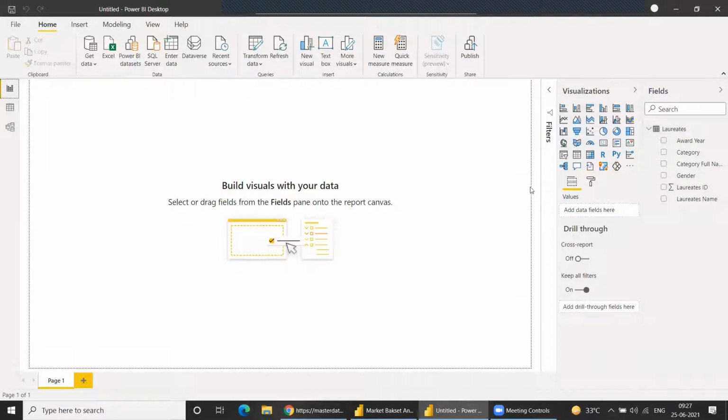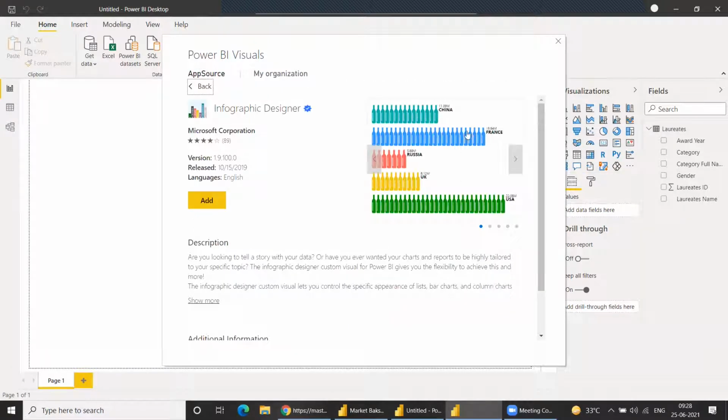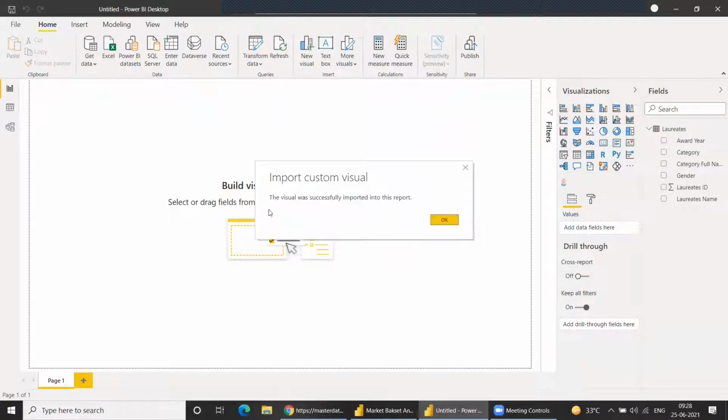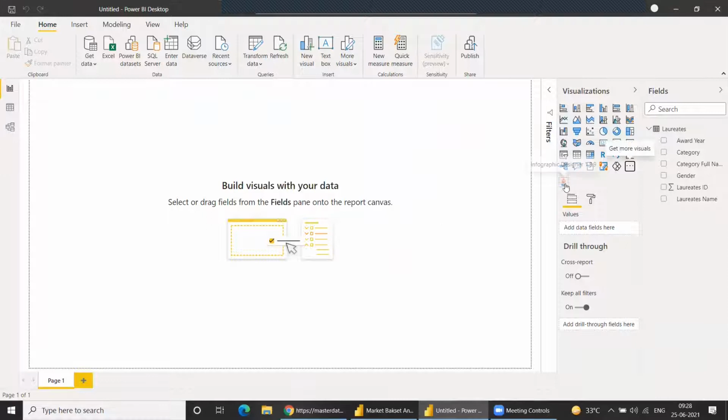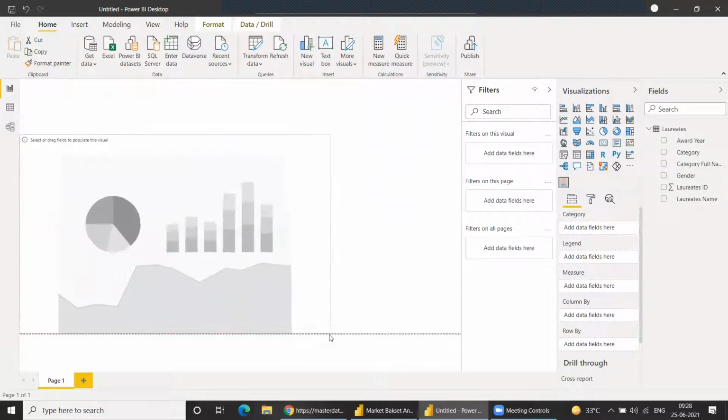Now we need to get this isotype graph. For that we'll go to get more visuals, and we'll select this infographic designer. Here you will just add it. Here we have our graph. Just pull it in. In the category, we'll put category.